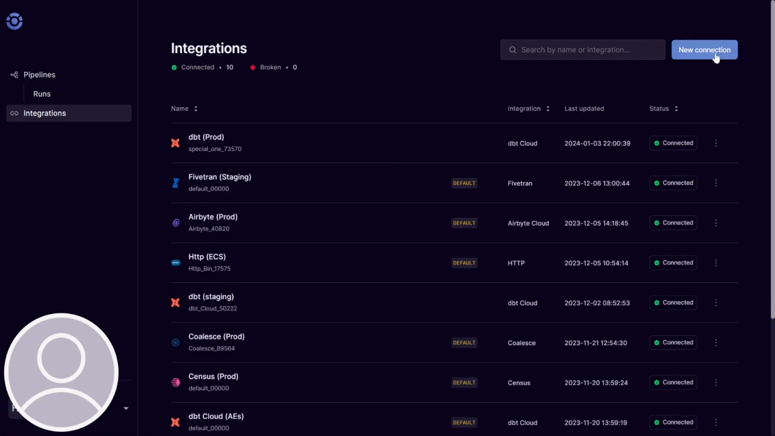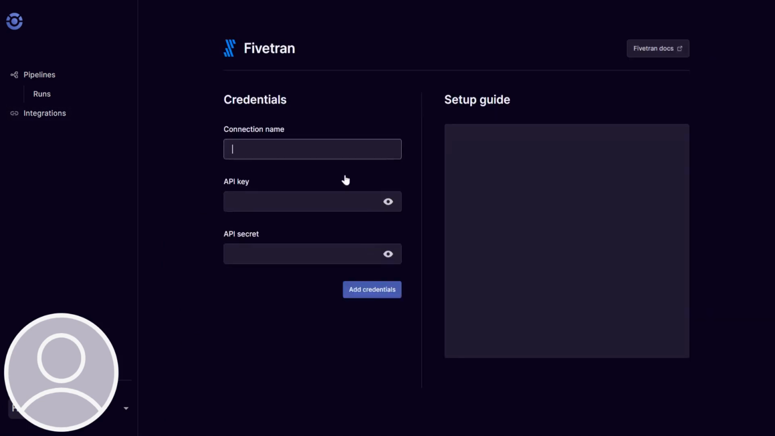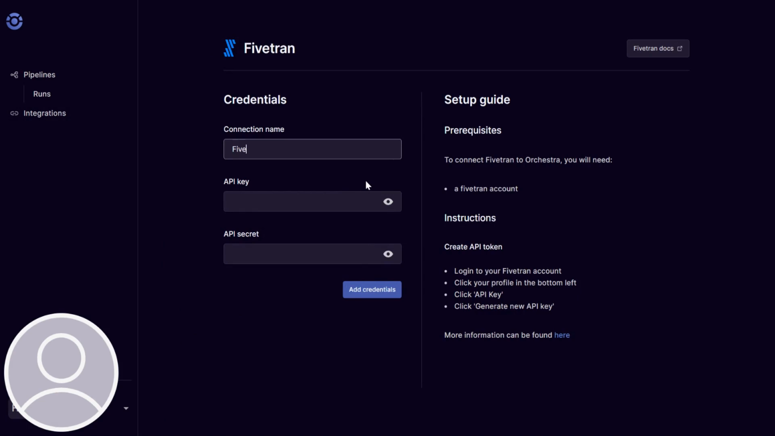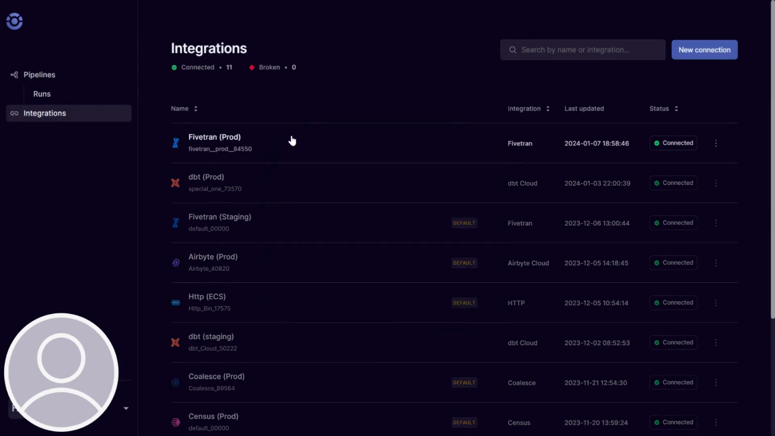So head over to new connection, select Fivetran, give your connection a name, and then we'll ask you for some details. You can see there's always a setup guide here on the right. So I'm going to go ahead, add in my API key, my API secret, and then hit add credentials, and then it'll validate the secret, and then you're done. You're now ready to build data pipelines using Fivetran.